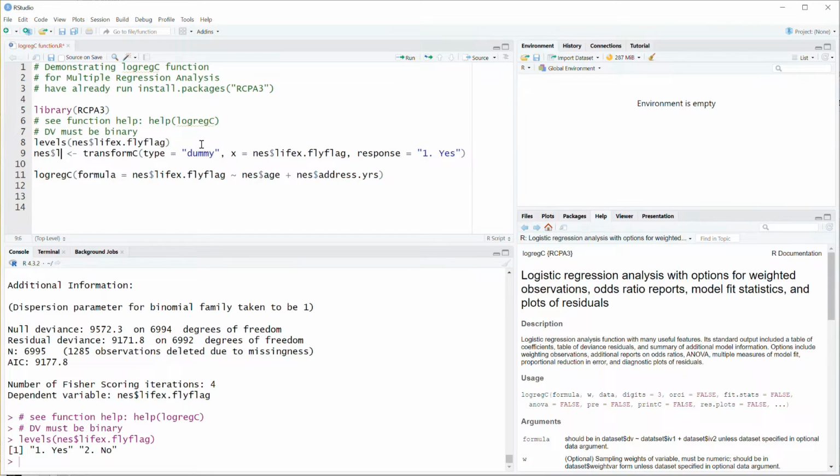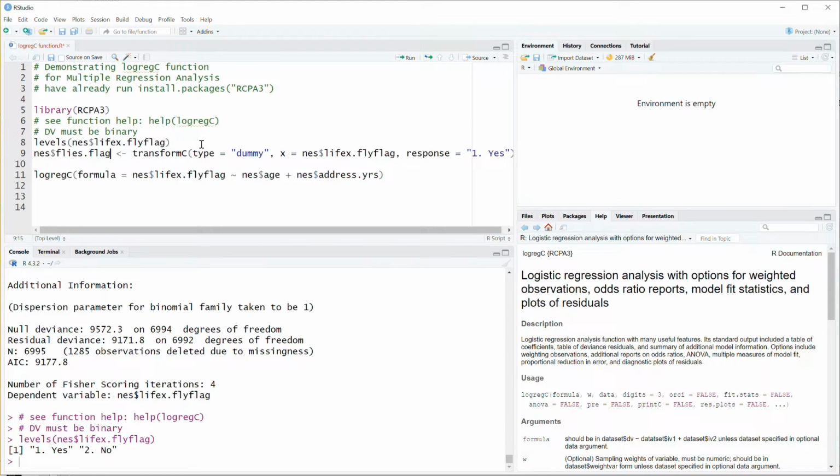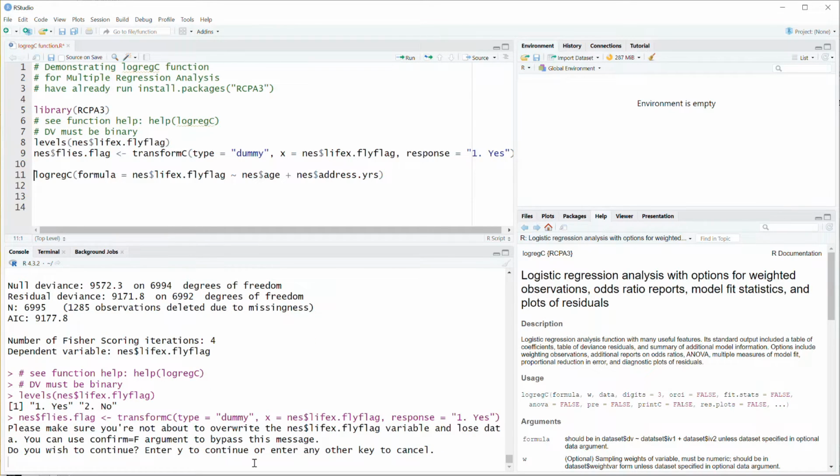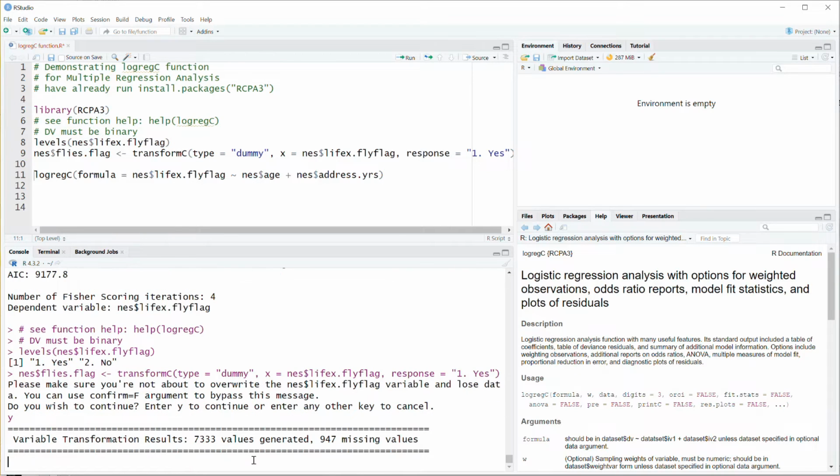And I'm going to assign this to a new variable in the NES data set called flies flag. That variable name is a little better because it's in the spirit of a dummy variable, indicating what the one category is. It's people that fly the flag. So I think I would start with creating this dummy variable, and then in our logistic regression, using our new dummy variable as the binary variable.